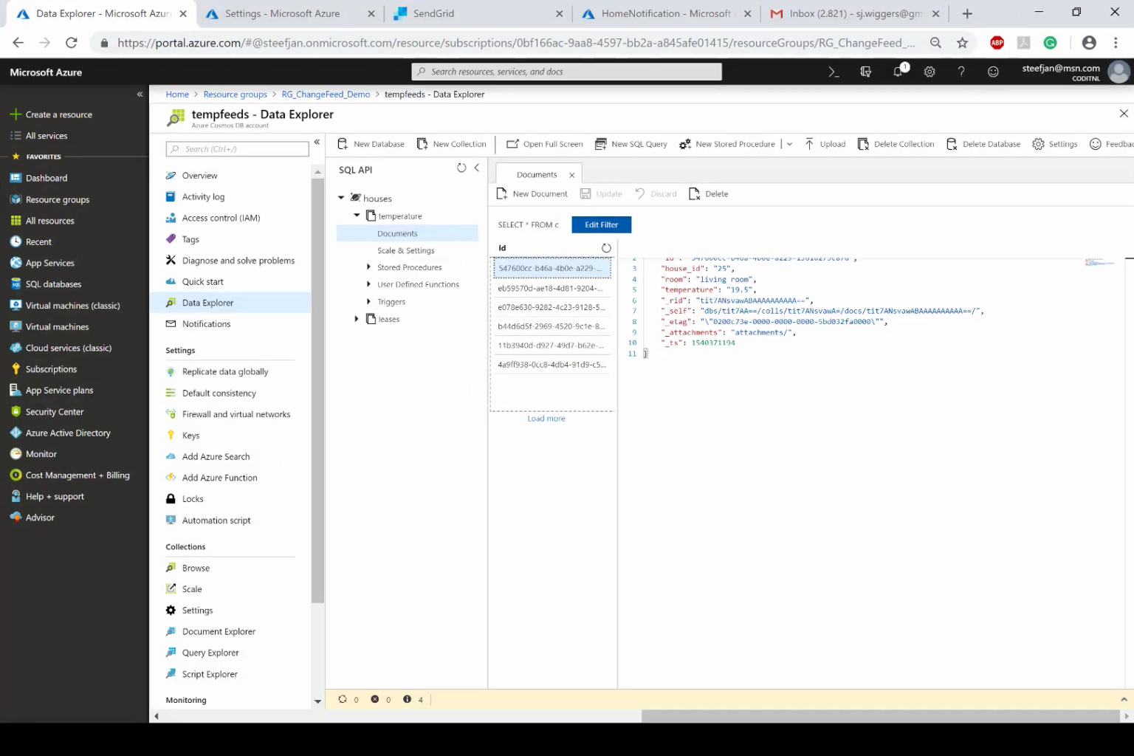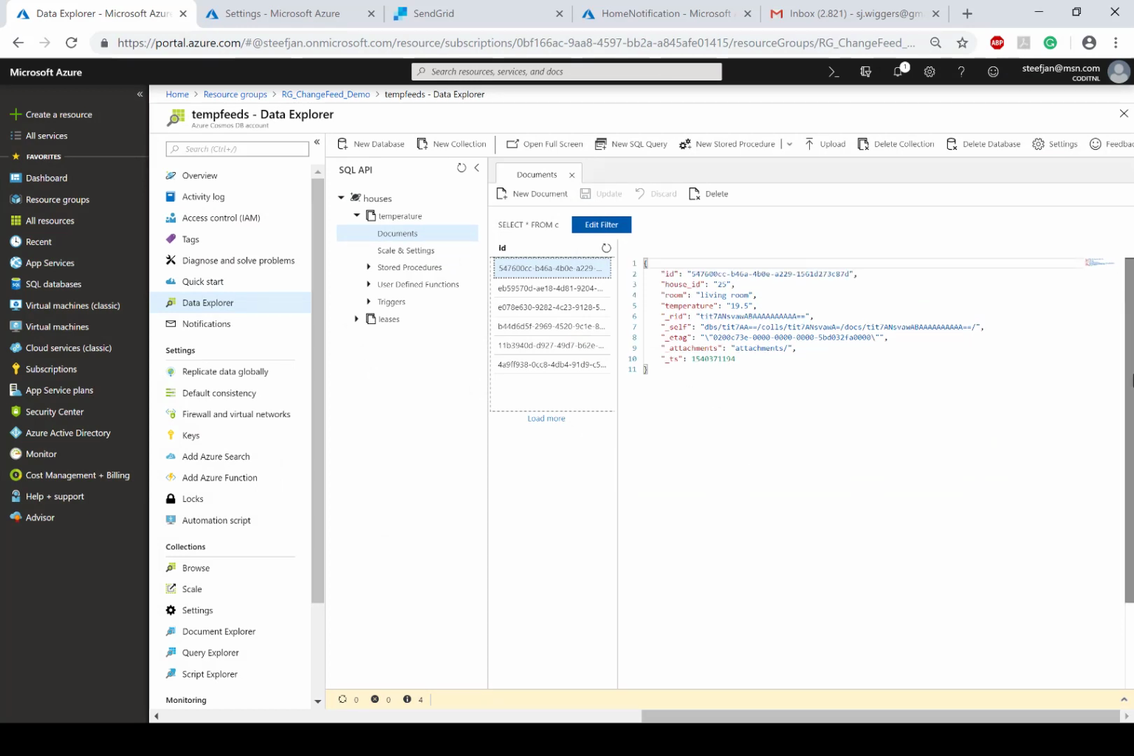Okay, so we're now in Azure, and here's the collection of documents, basically stating: bedroom, living room, hallway, bathroom. So these are all the rooms, let's say, in a house. So let's increase that temperature to 29. Let's say it's getting really hot.